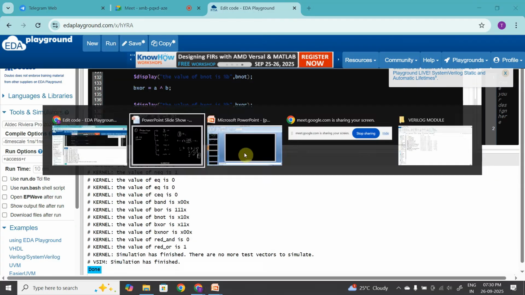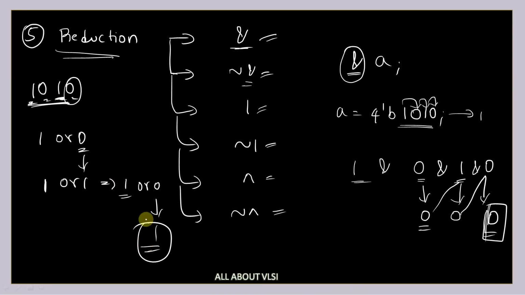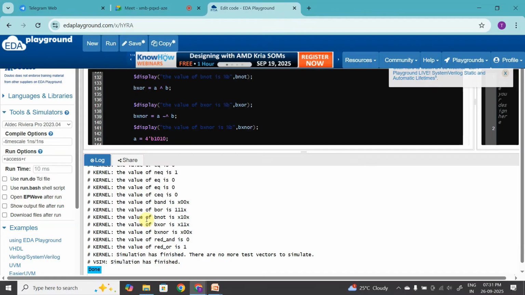So reduction OR is equal to 1. Why is it equal to 1? If you perform the OR operation between each and every bit, your result will be equal to 1. One OR with 0 is 1, and the resultant 1 OR with 1 is nothing but 1, and this 1 with this 0 is nothing but 1. So the final result will be equal to 1. That is what we are getting.